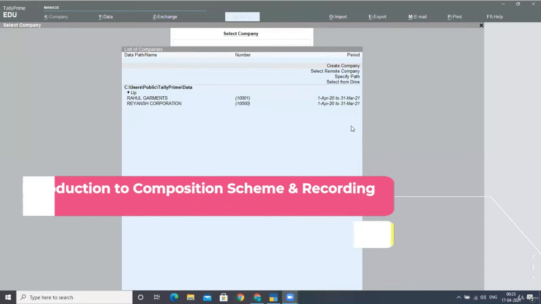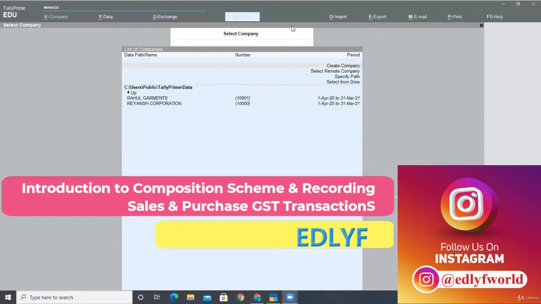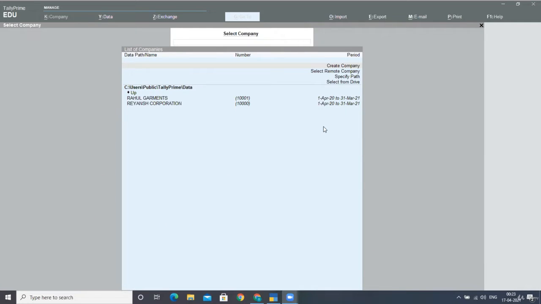Friends, in this lecture, we'll be understanding about GST with composition dealers. So, composition scheme. What is the composition scheme? It is a simple and easy scheme under GST for small taxpayers. Through this scheme, you will get rid of GST formalities and simply pay a fixed rate of tax on your total turnover.